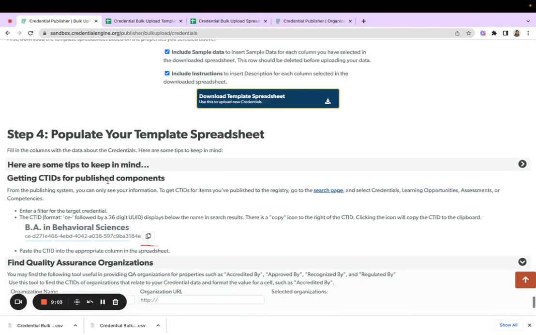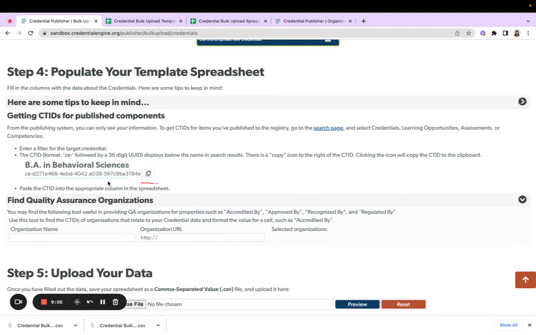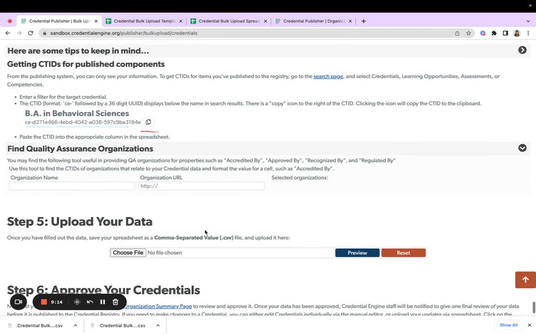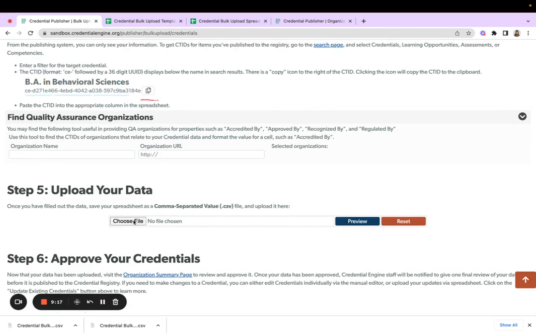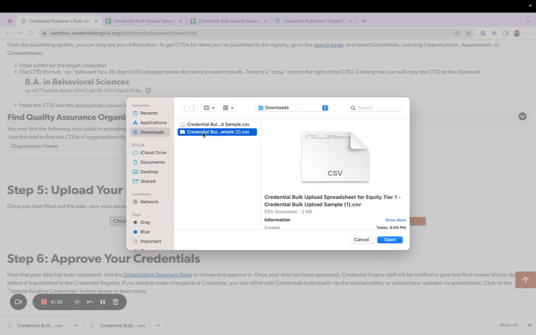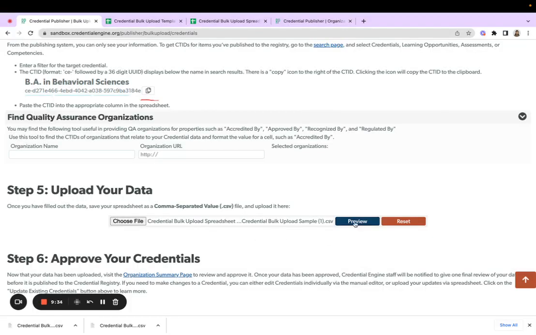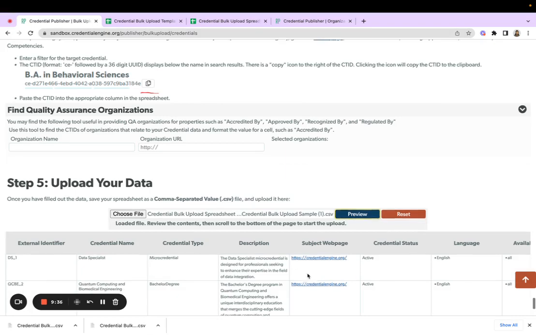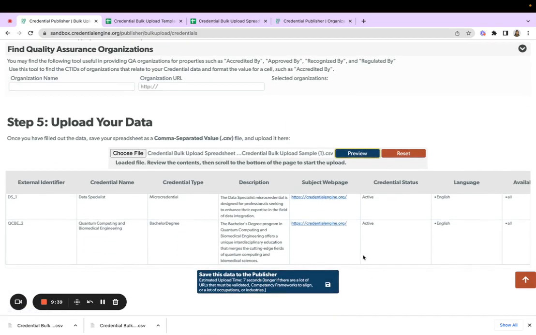So continuing down the page from where we left off, you'll see step 4 has some helpful tips and tricks as you're inputting your data in your spreadsheet, but we have already inputted our data, so we will just upload our data under step 5. And to upload your data, you'll select Choose File from the step, and you will see that you will have to select the correct CSV file from your desktop, and you can select this Preview button, and you'll notice that the tool will replicate your spreadsheet.